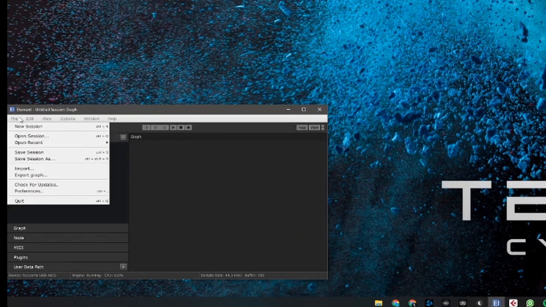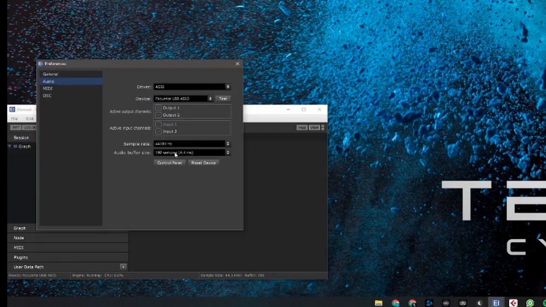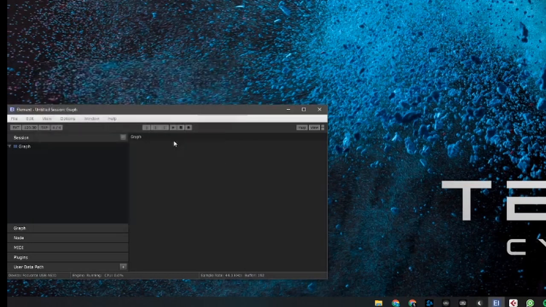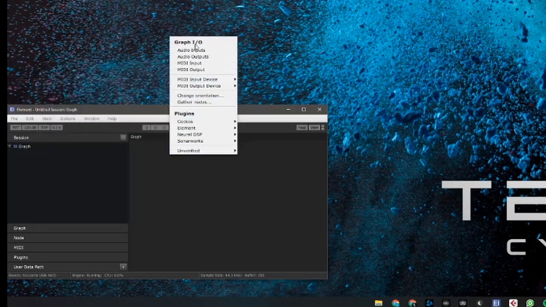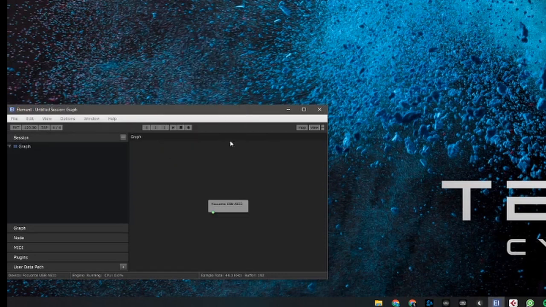Here's the basics. Go to File, go to Preferences, and have a look through here and just make sure all your audio is set up correctly. Then come in here and go audio inputs. For me, it's my Focusrite USB little two input audio card on the table there. And if I right click again and do audio outputs, you can probably see where this is going. Now, because we are going to be doing MIDI, I'm going to add the MIDI one while I'm at it. I'm not using MIDI out, it doesn't go any further for me, so I'm not going to bother adding it. But if you want to go further and do your own thing, feel free to play around.